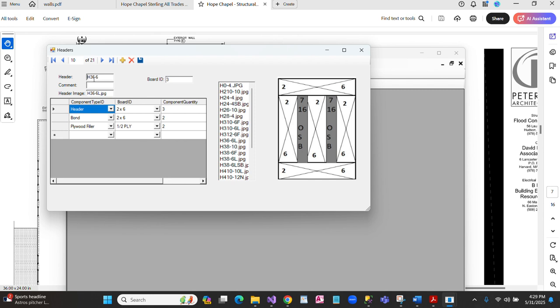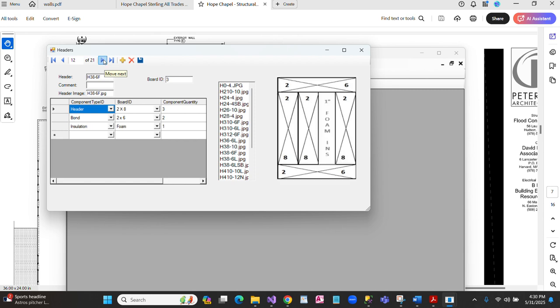And here's 3 2x6 in a 2x6 wall. And I've got OSB 7/16, 1/2-inch plywood. You'll see that show up sometimes, the same thing. This is an identical header with a slightly different name.